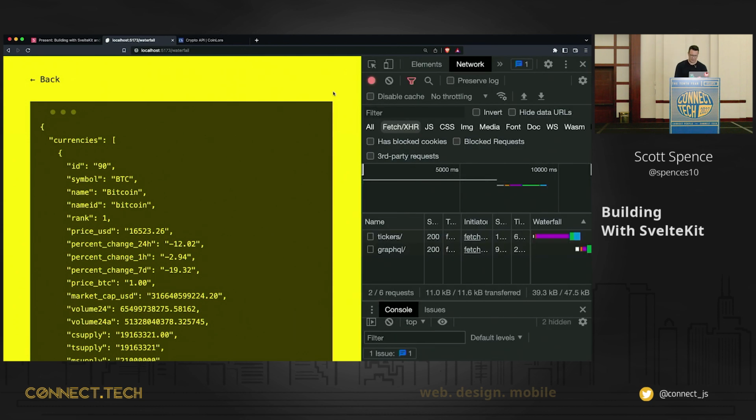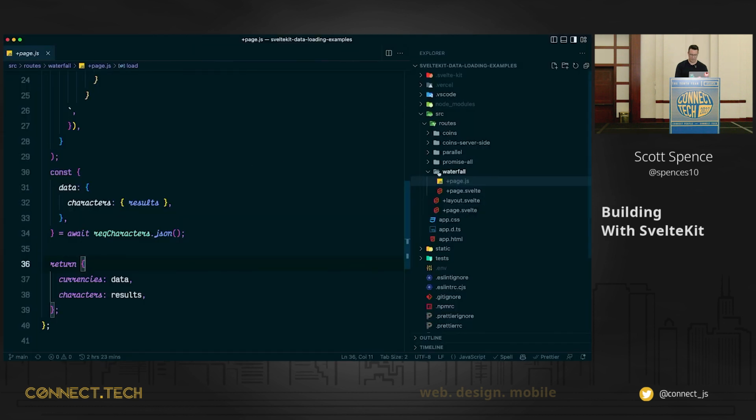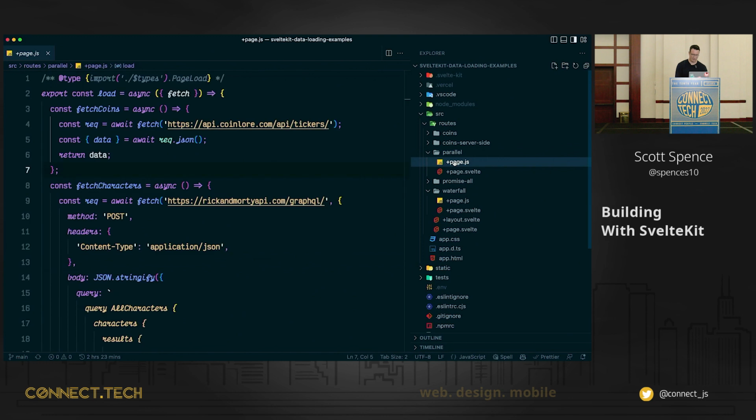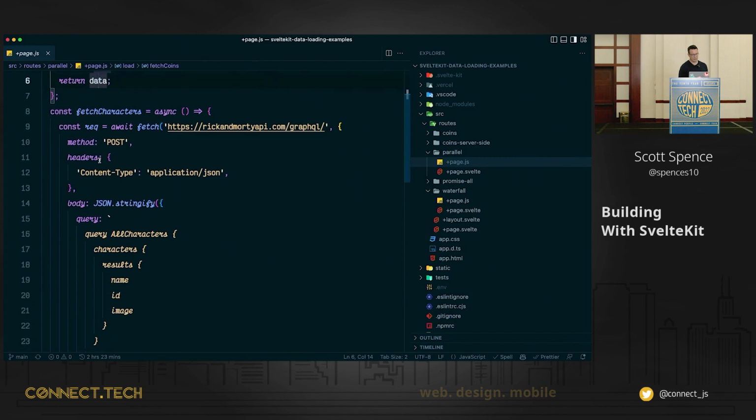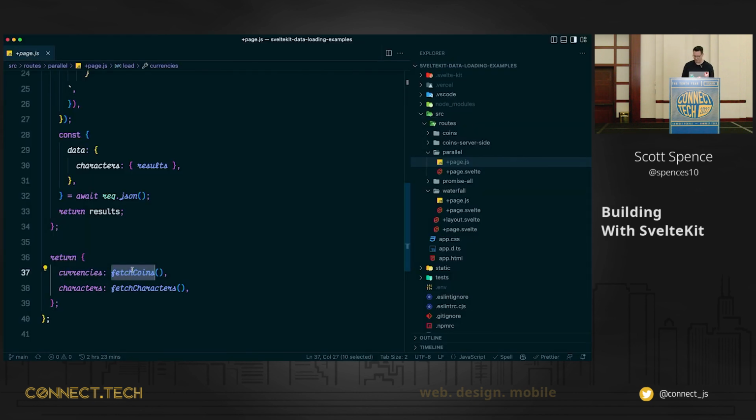But we could do that in parallel. So if we go back over to the code here, it's got an example of doing it in parallel. So we're just batching up these separately now. So for each function here, it's going to return the data for each one. And then we're going to call that data. So they happen in tandem.